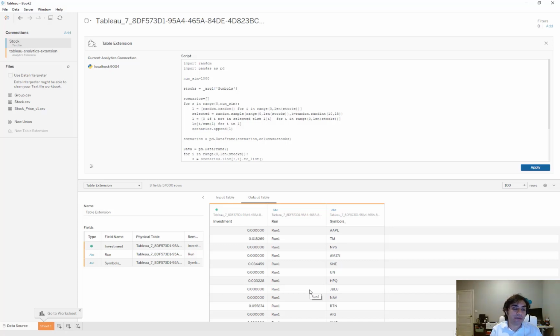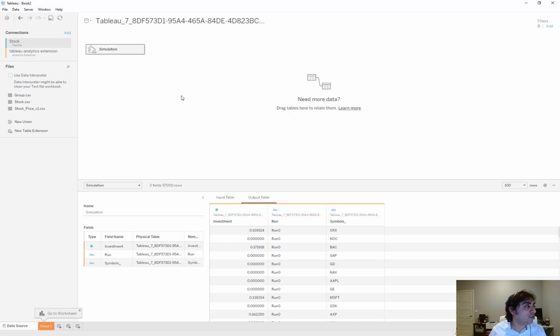Now I can just incorporate the rest of my data, which is the historical performance of these companies, and then do the rest of the calculation in Tableau. So I'm going to rename this to simulation, and now I can go back to my original data source. One of the advantages of this capability is that you can combine your Python scripts with any other data source that you want. It can be a CSV file, a SQL table, or anything else.